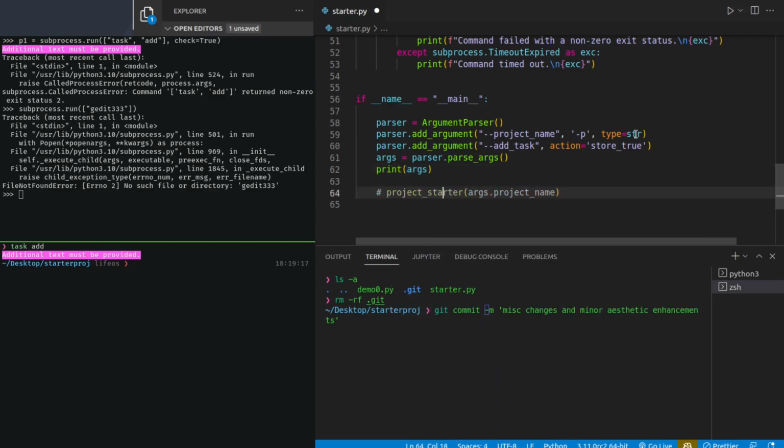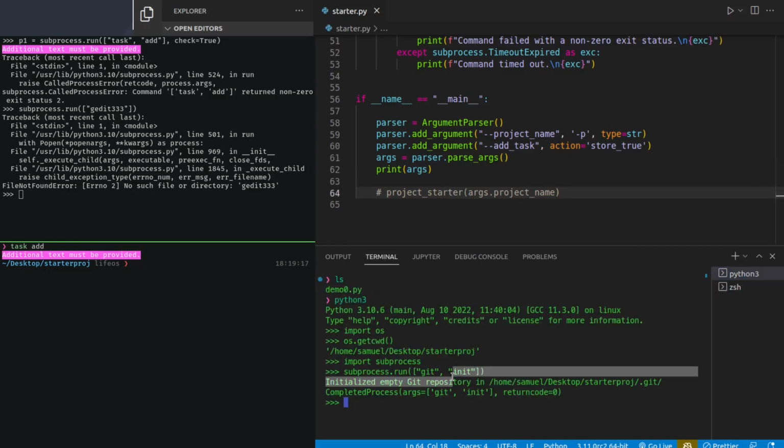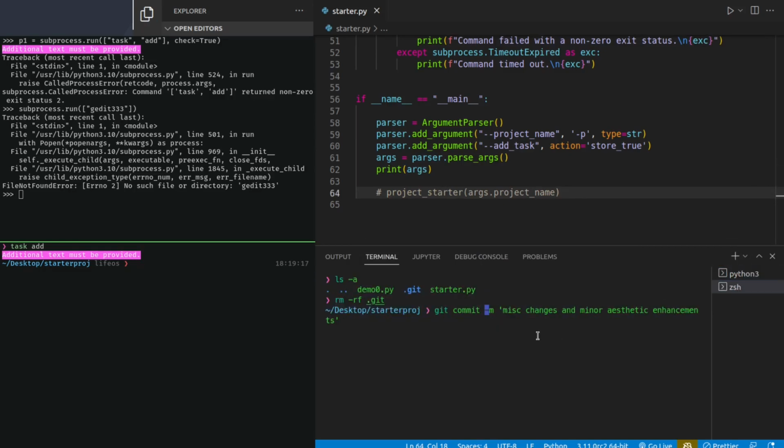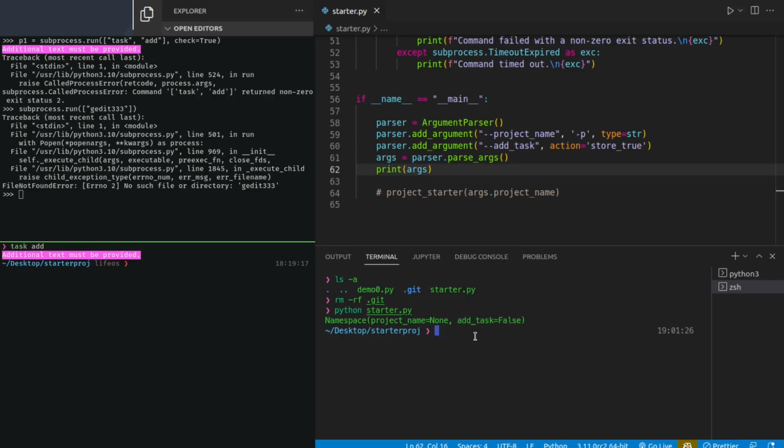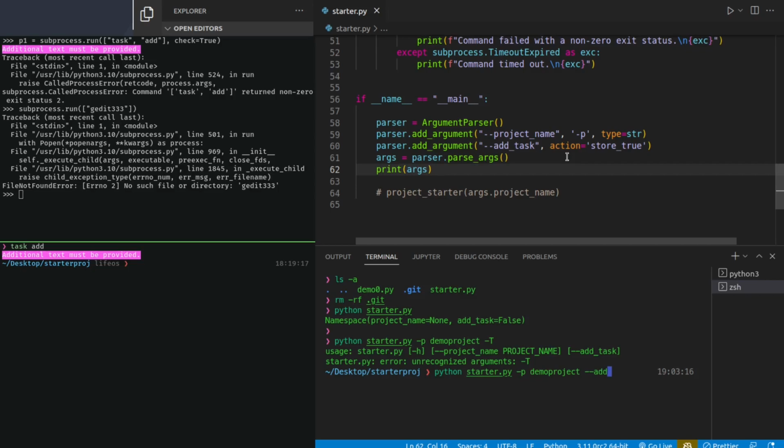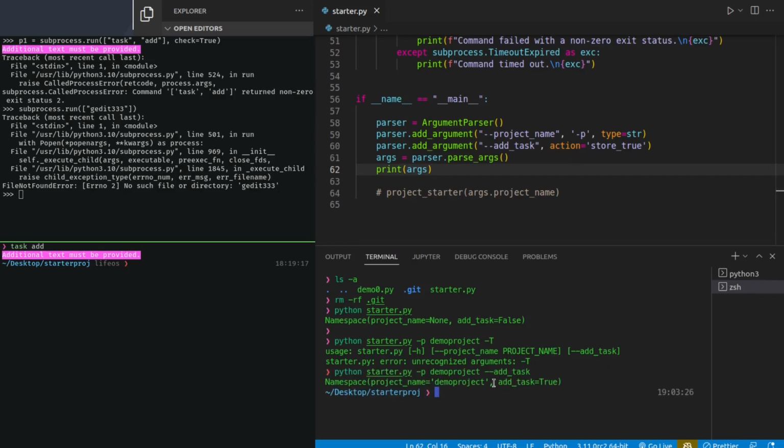Okay, now we don't want to call this yet because we just want to confirm that it's all exactly as we expected. So let's go back in here. I'm going to remove all of this, and what we're going to do is call Python real quick. So let's do python starter.py, and you see add task equals false. That's what we expect. And if you were to rerun it, this time you can pass it a p demo project, and then pass in a false, pass in a true. So what do we get? We get add task equals true.